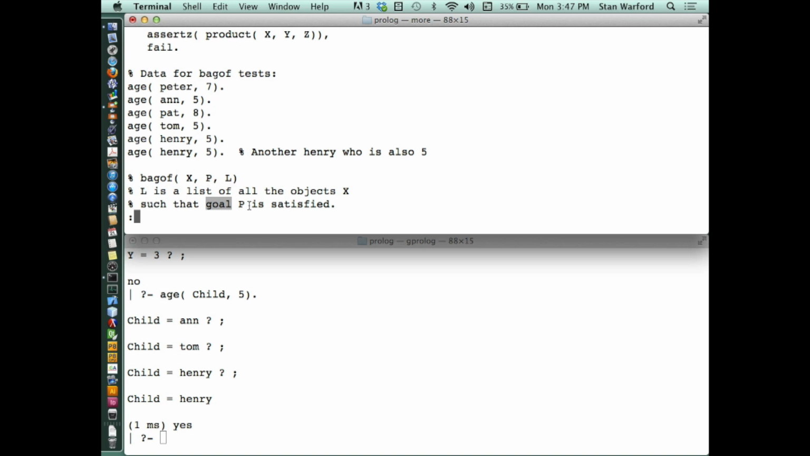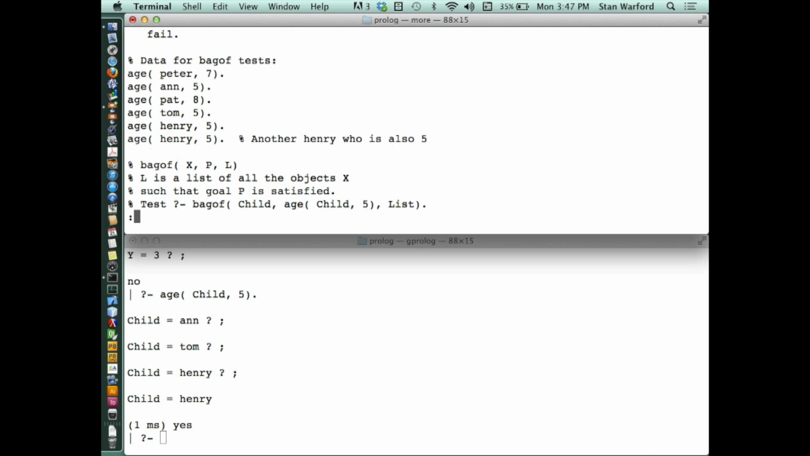All right? So, what is L? L is a list of all the objects X. So what is X going to be? X is going to be all the objects that satisfy P. It's going to put them in list L. All right? That's the idea.